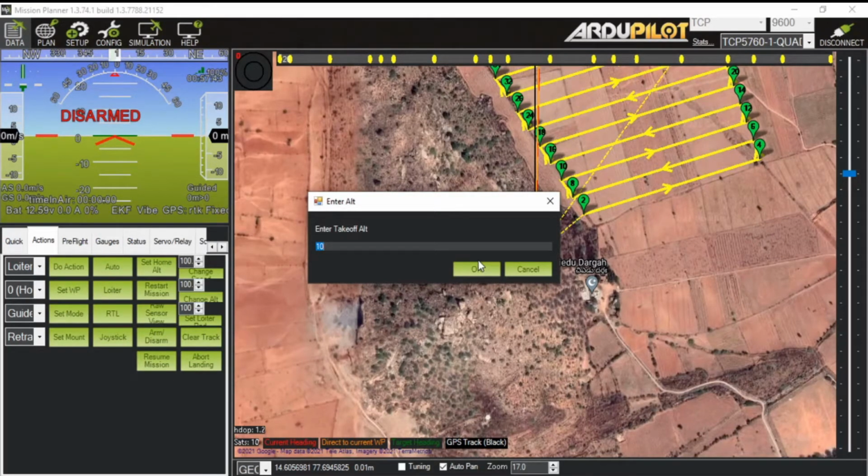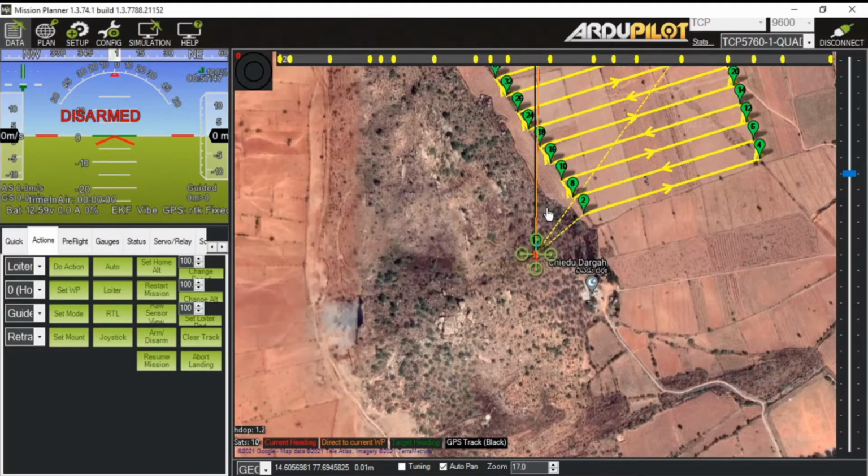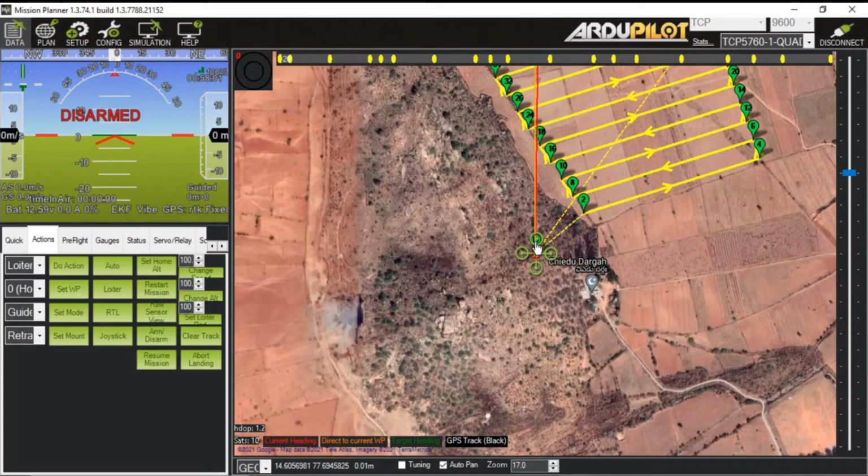But we are not going to do it this way because I have already given the takeoff waypoint in my mission plan. So if you missed the takeoff waypoint in your mission plan, you can approach this way, but I have already set the takeoff waypoint in my mission plan, so I'm not going to do this way. And you can see our drone is again disarmed.